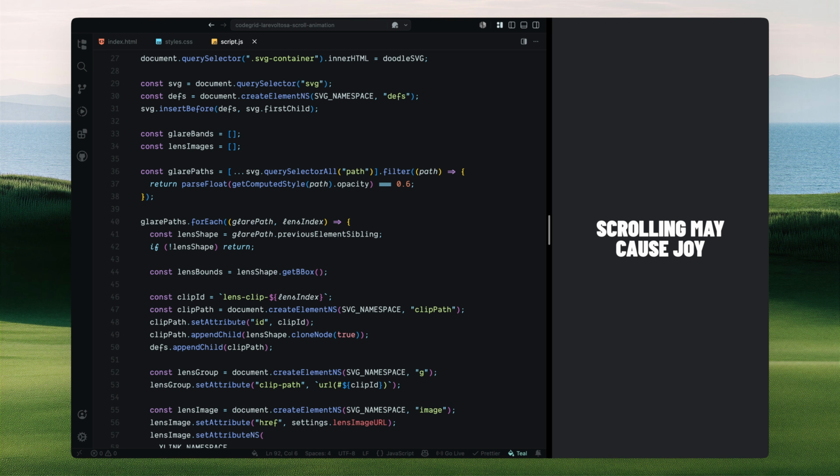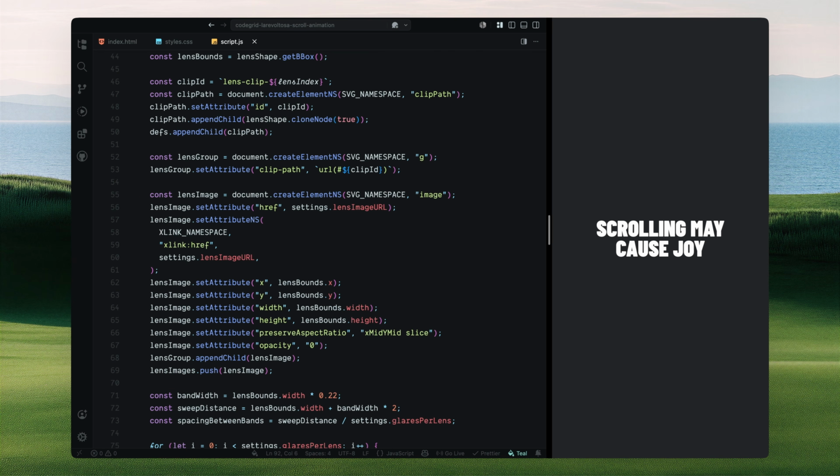Next, the clip path. I'll create one, give it a unique ID, and drop a clone of the lens shape inside it. This clip is what keeps everything we add contained to the round shape of the glass. Anything that falls outside the lens simply will not show. Then I'll create a group and point it at that clip path. So everything for this lens, the image and the glares, lives inside it and stays clipped.